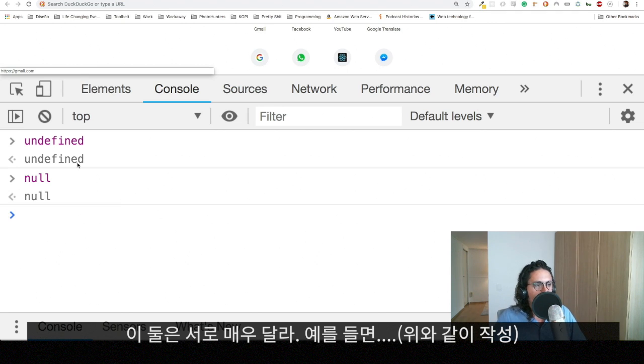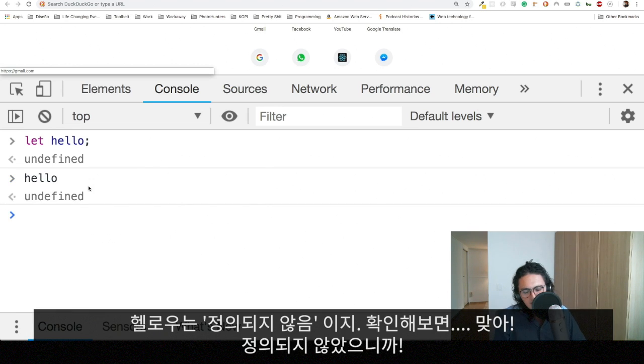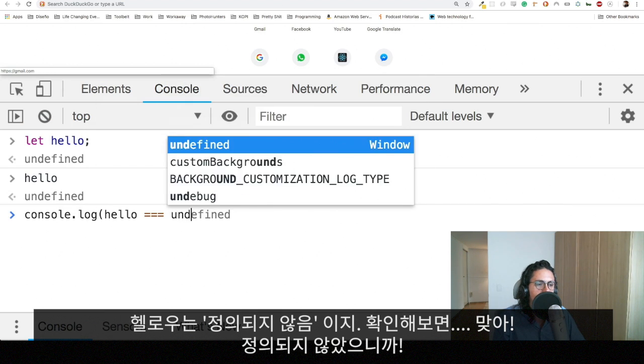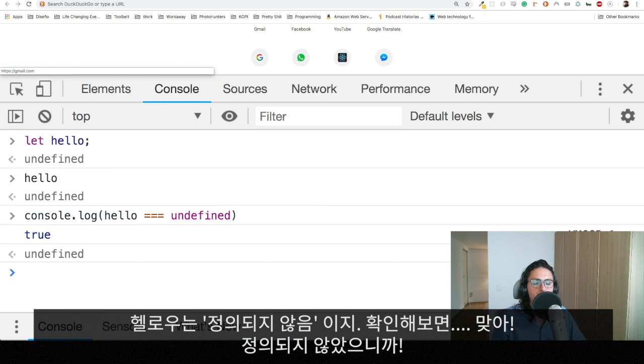So for example, when I declare a variable like this, right? And if I do hello, hello is undefined. So if I check, I will do console log, for example, hello equals undefined. And that's true, all right? That is true, because hello is undefined. So I can check if a variable hasn't been defined.